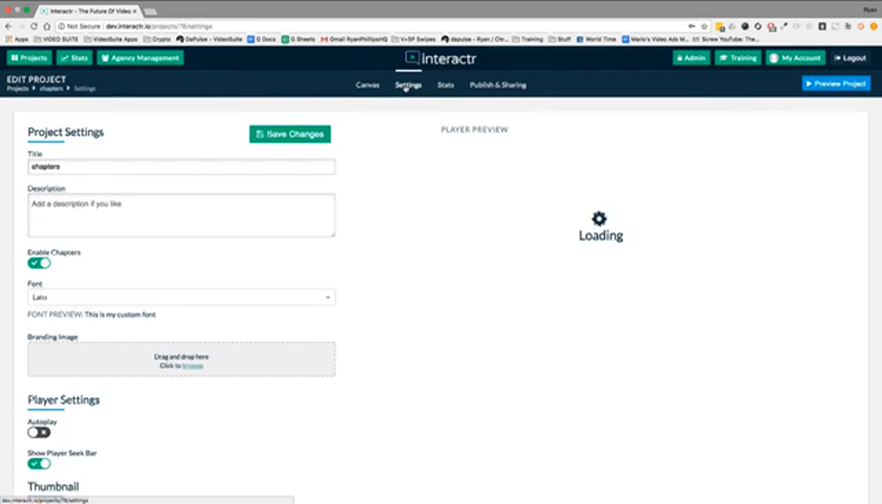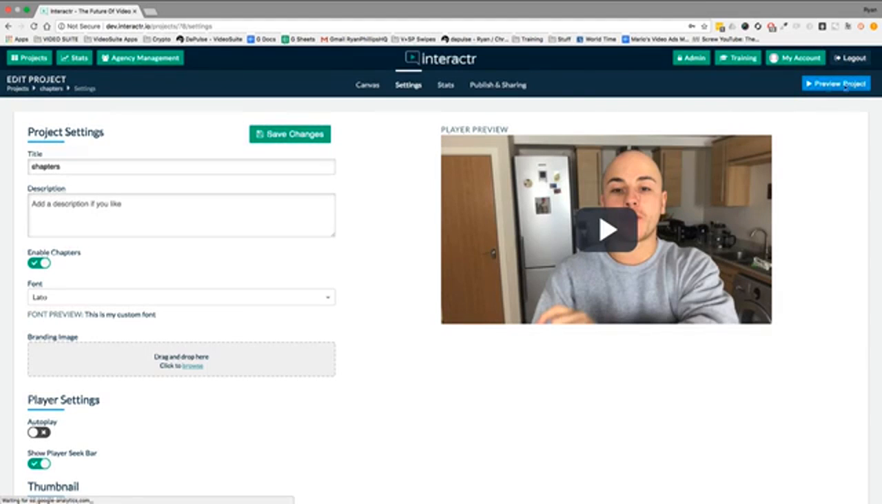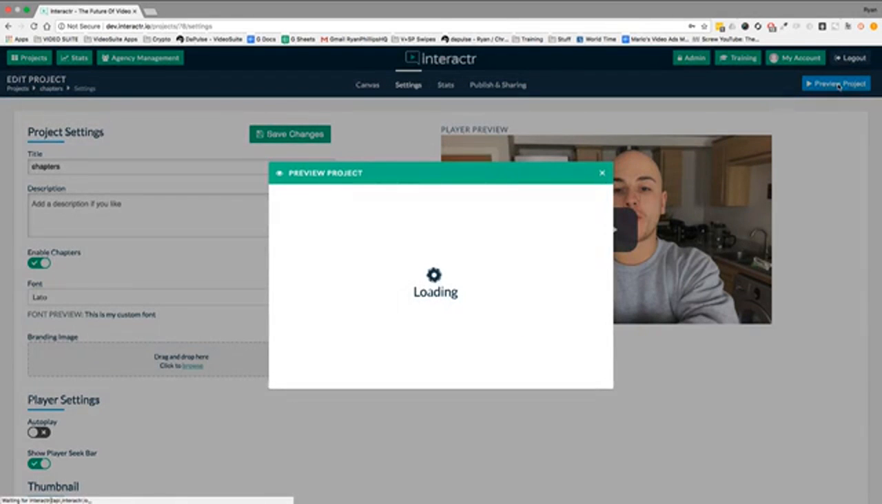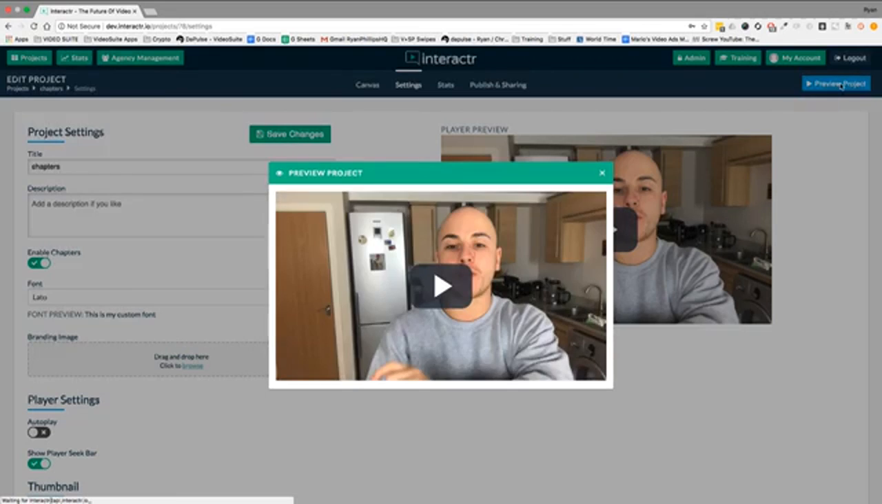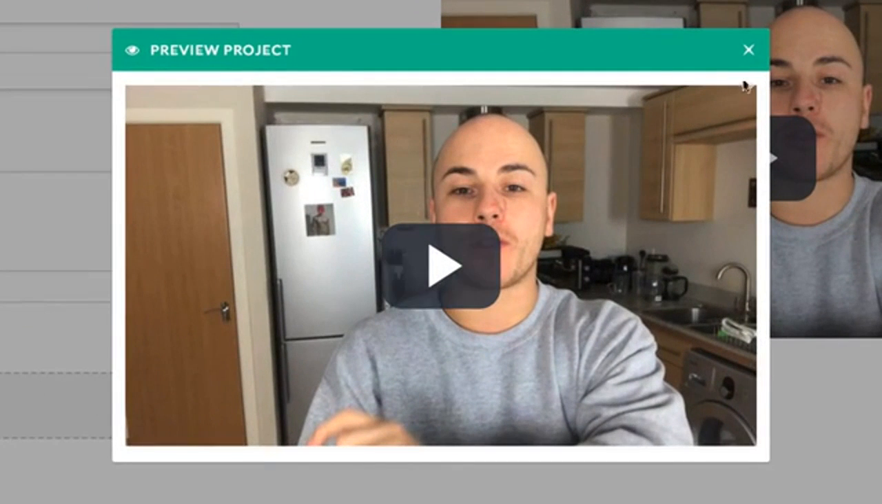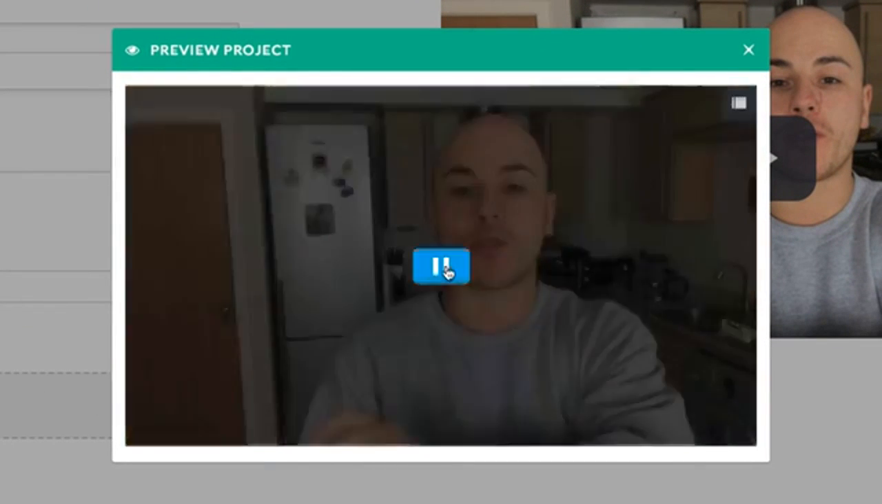All I do is go to settings, click on enable chapters, save changes, and then if we preview the project, you'll see exactly how the chapters work. So I'm just going to hit play over here. I'm going to preview the project over here. And what you'll see when I hit play is a little menu bar on the right hand side.